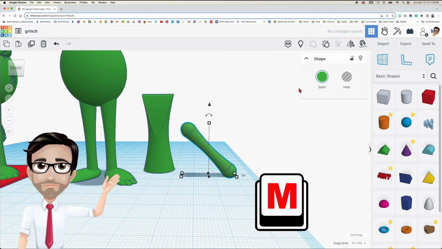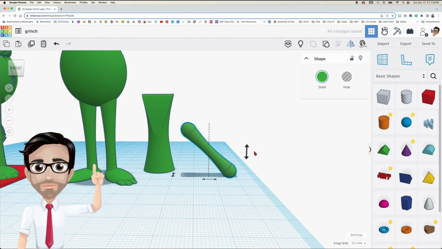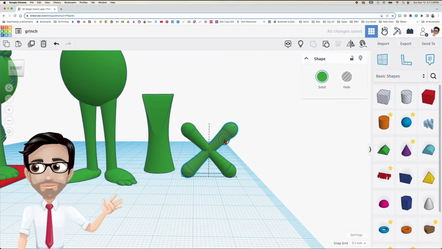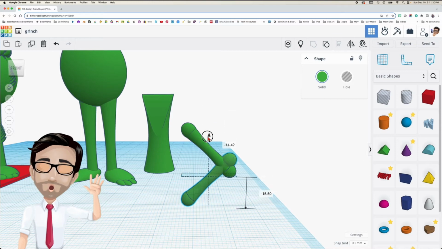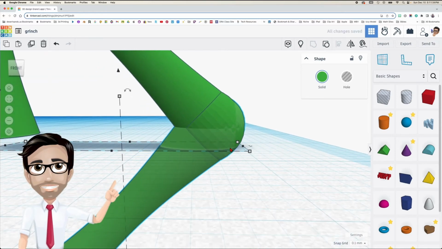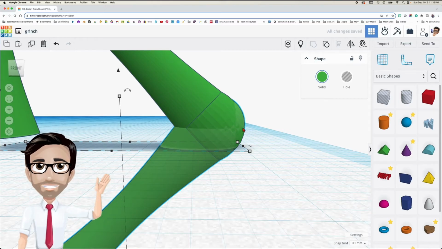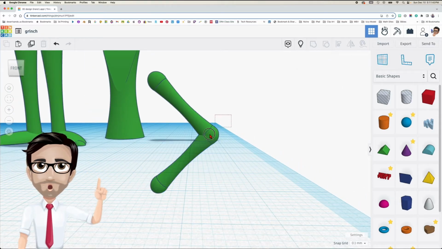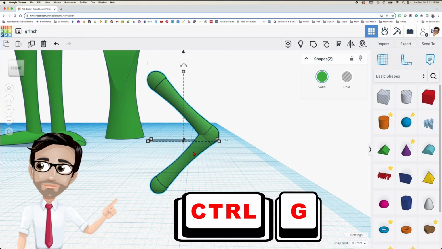So the letter M, or mirror tool, we wanted to go straight down. So we clicked on the one pointing up and down, and now we want it to be right there. Let's zoom in here so you can see what I'm talking about. We want it to look like it's one circle or one corner of an elbow. Okay. Now I'm going to group these two. Control G.